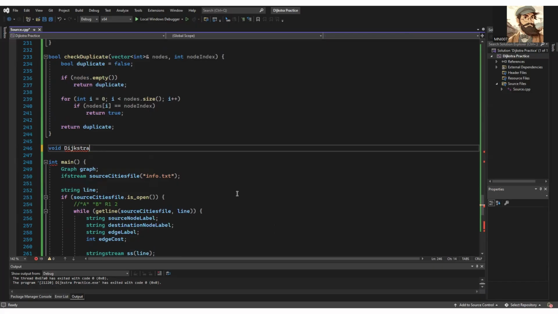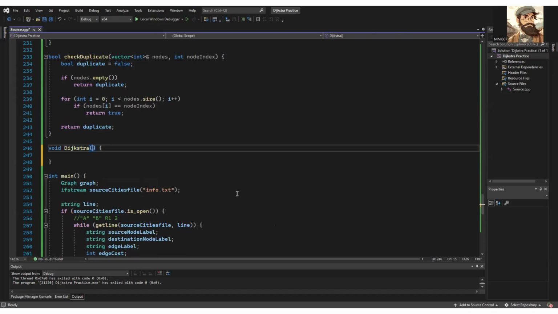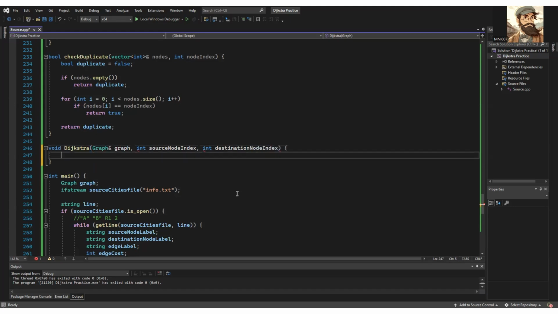So the Dijkstra algorithm function would need a graph. Obviously, we need a graph, and then we need a source node index, and we also need a destination node index. And let's quickly write down the steps that are needed to complete this function.